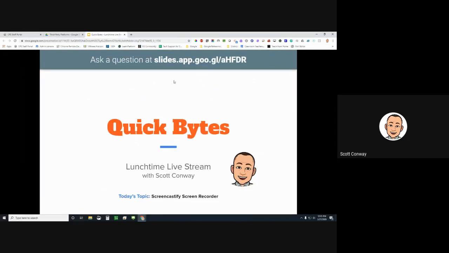So what I want to do right now is give you a little bit of a demo on this tool and how you can utilize it to asynchronously, offline, record something that you're doing, whether it's for instructional purposes or you want to just show something to someone. You could also record yourself and include your webcam in the recording.